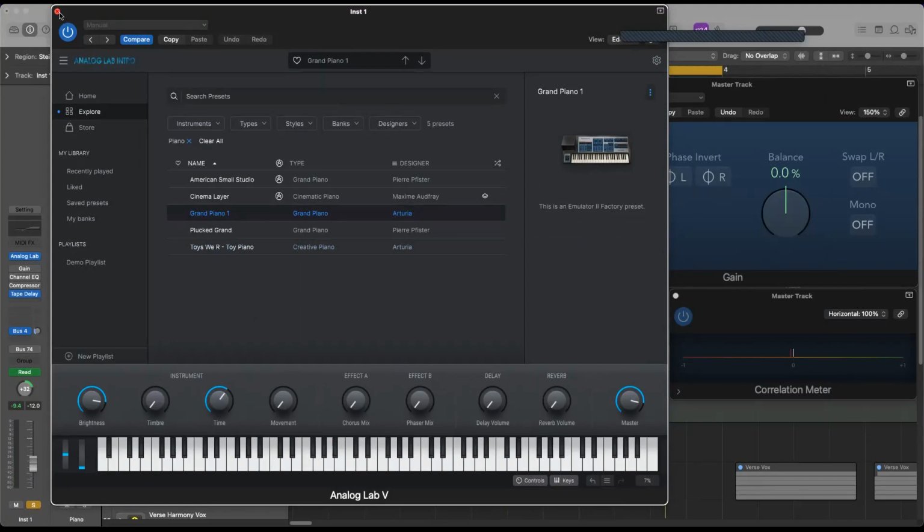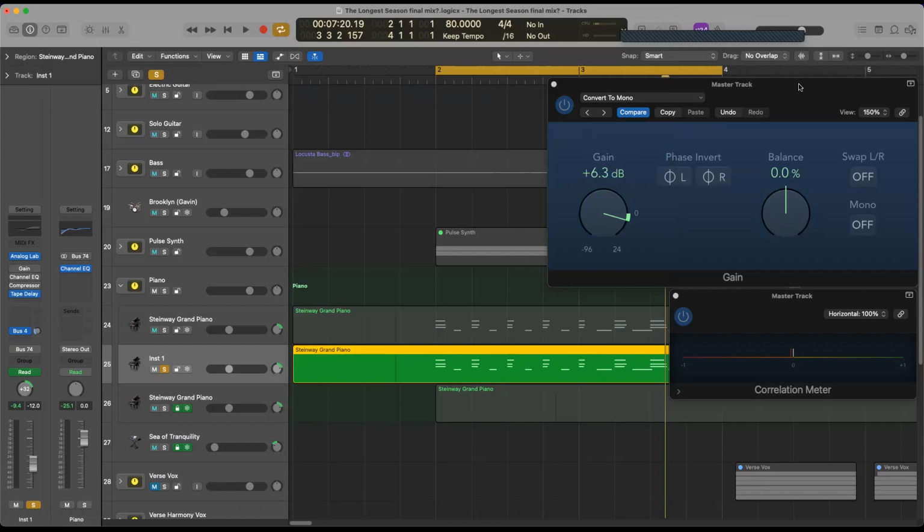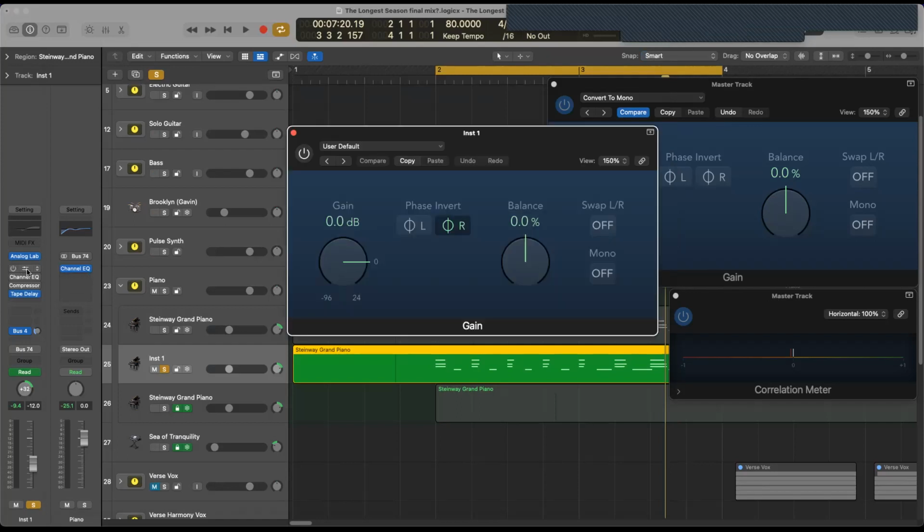Okay, so we're going to kind of wrap it up here. These are some options you can try to detect phase issues in your projects, in your music. Some potential fixes. Once you've detected the problem and you know it's there, there's some different things that you can do that we've covered, right? You can insert the gain plugin.